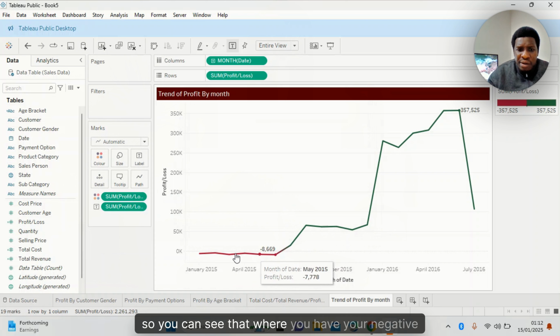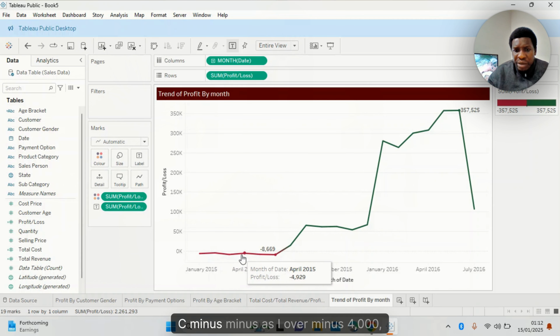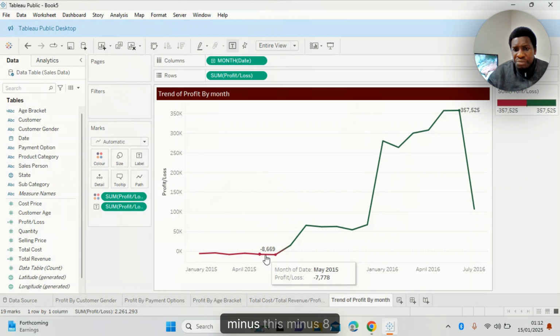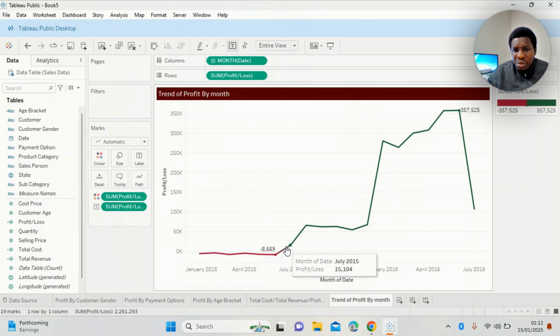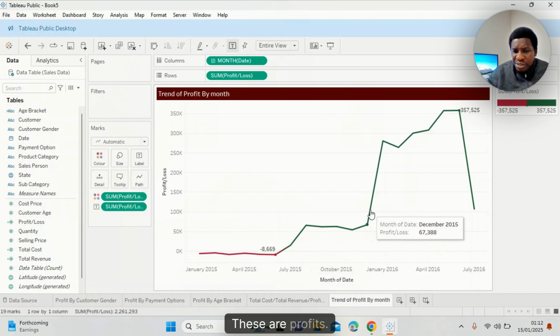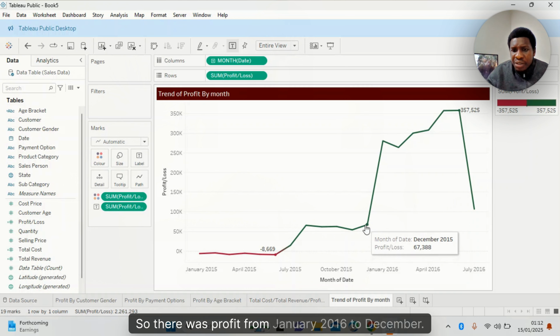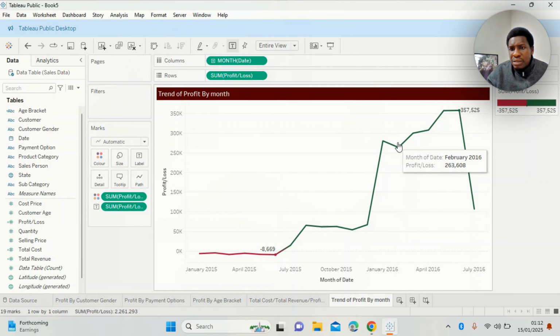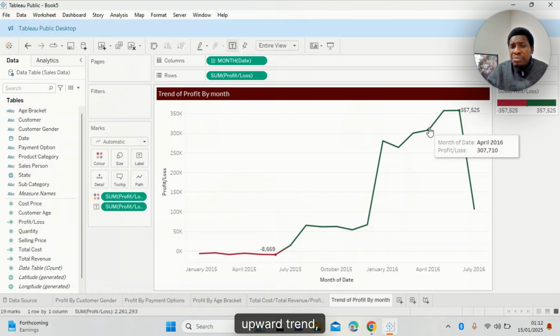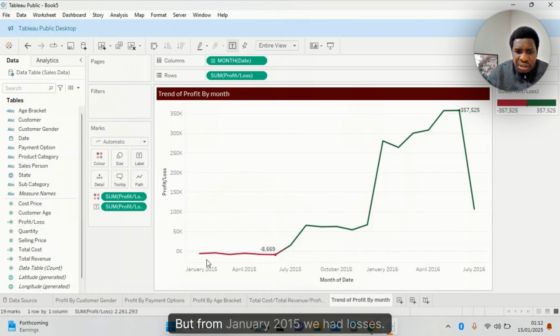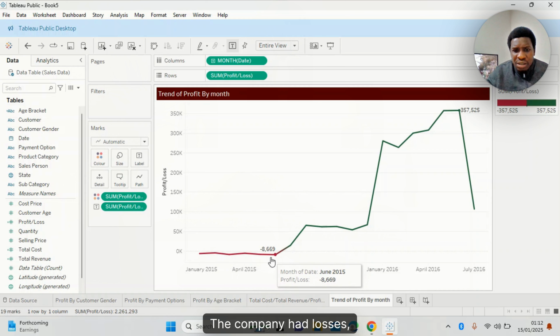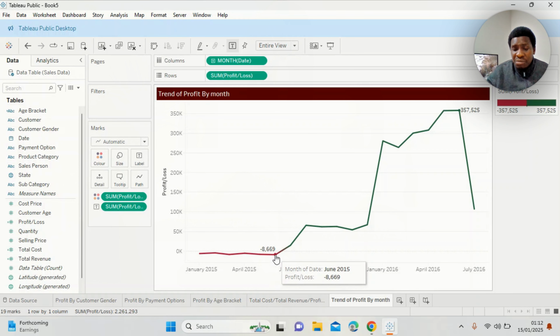So you can see that where you have your negative are your losses. See minus 4,000, minus 7,000, minus 8,000. But once I come into the green, 15,000. So it's positive. These are profits. So for it to be positive, it means the company is making profit. So there was profit from January 2016 to December. Even as there's a downward trend, upward trend, these are still profits. Okay, but from January 2015, we had losses. The company had losses, all right, up till June. I don't know who saved them from this loss. July, it improved. All right.